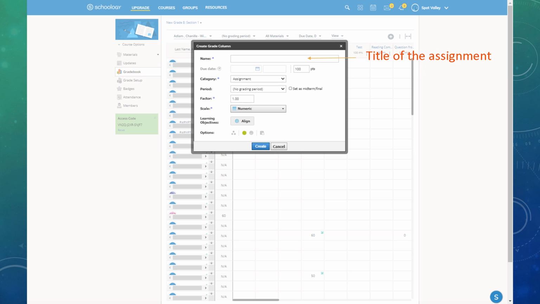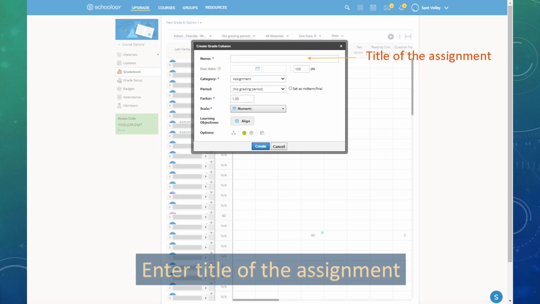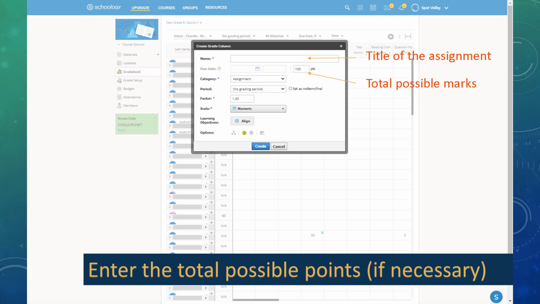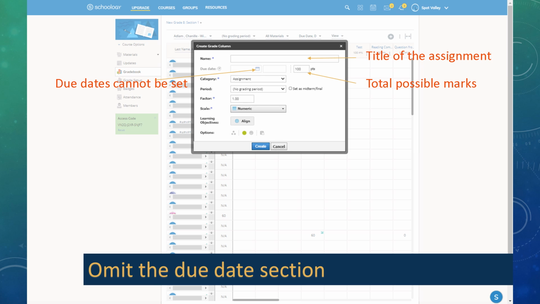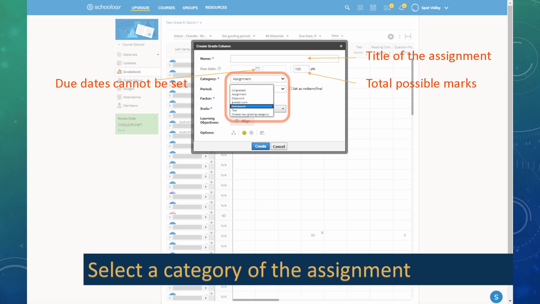You will now be given this very simple pop-up box, which is very easy to fill out. The title goes here, or the assignment goes here. The points, the total possible points goes here. It's marked out of 70, you put 70 there. It's marked out of 25, put 25 there. Now, the due dates cannot be set. Using this method, you cannot change this section.